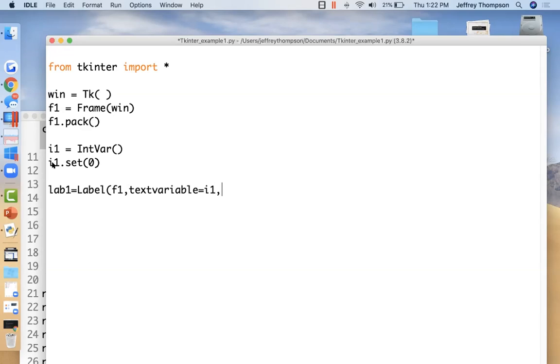And I'm going to give it a width. Width equals 20. And I'm going to give it a background color. BG, I'm making it too fancy, but it's just to show you. BG equals quote black end quote, whoops.